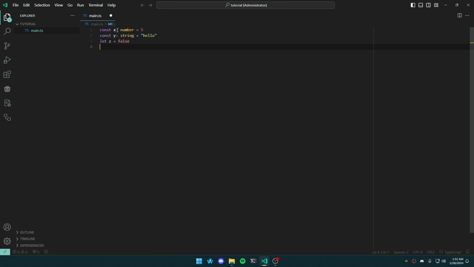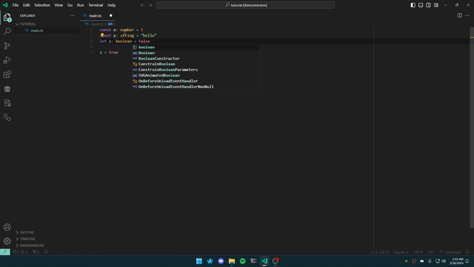You can see if we tried to change a constant value by saying x equals 6, for example, then it's going to give us an error, cannot assign x because it is a constant. If we wanted to change a value, we would have to use let or var. So let's change z to true. And you can see it lets us. You can also see that TypeScript can assume that this is a Boolean value, even though we didn't explicitly tell it that it is a Boolean value.